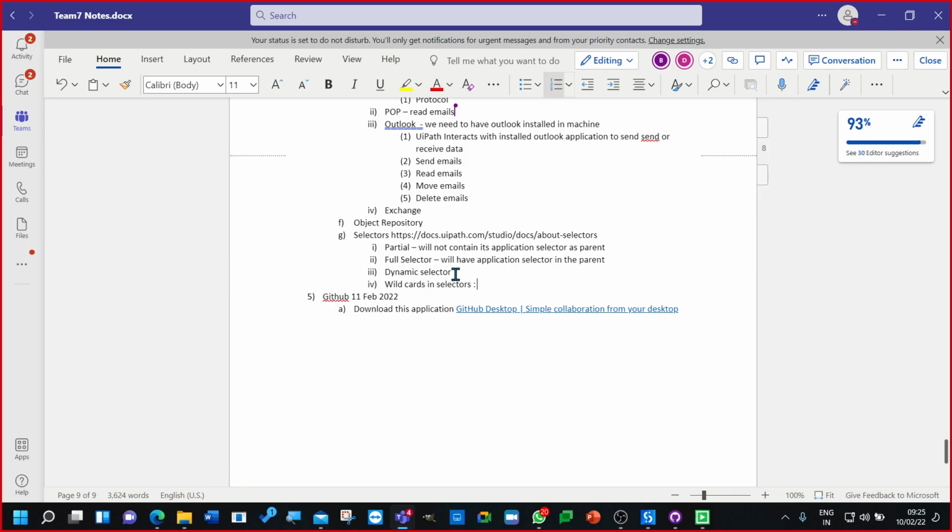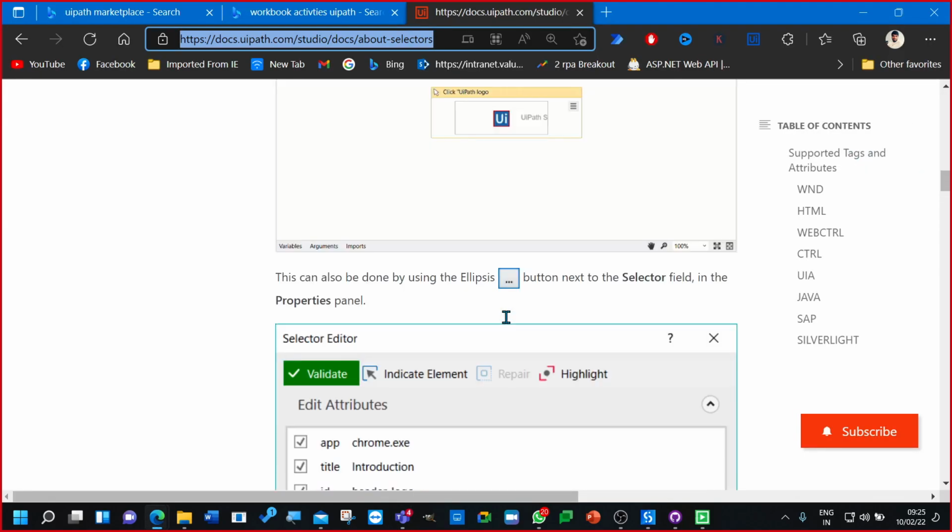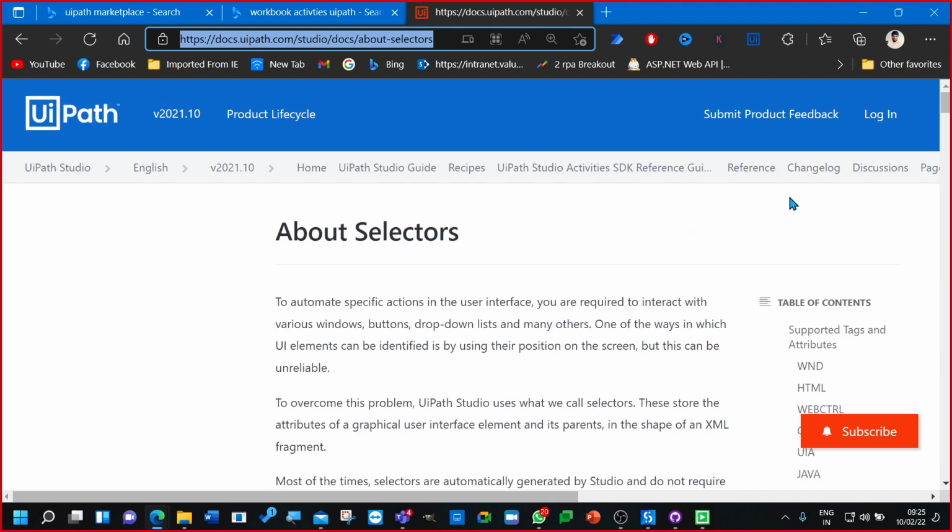In a partial selector, you are selecting some element inside an application which is already selected. If you are selecting for the first time and it is the parent activity, it will be a full selector. In a dynamic selector, you can use variables and modify the selector as per the requirement. In a wildcard selector, if only one character is changing, you can use a question mark. If a string is changing, you can use a star.